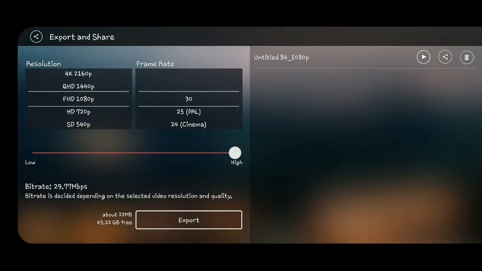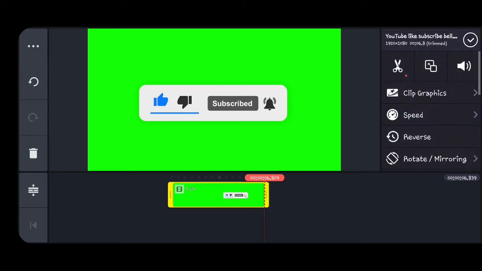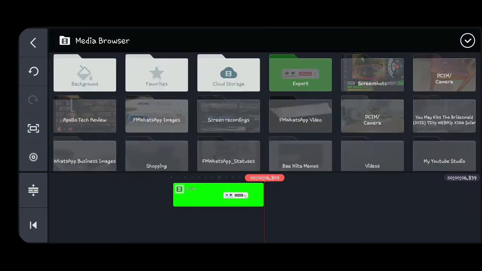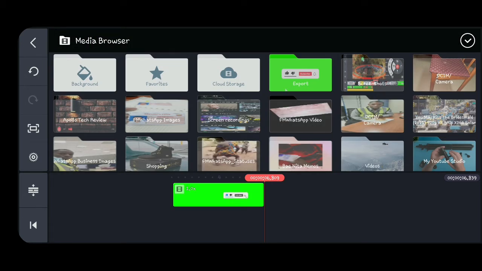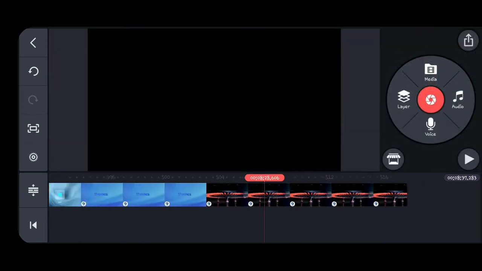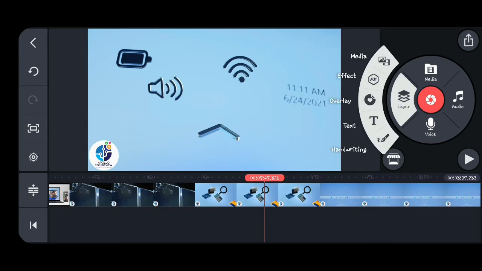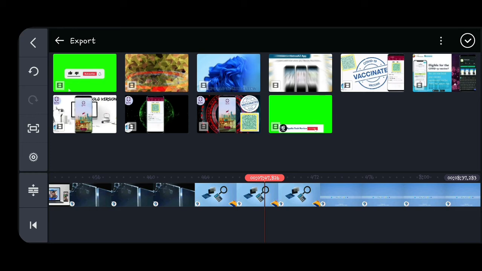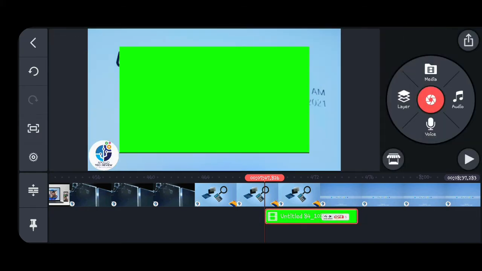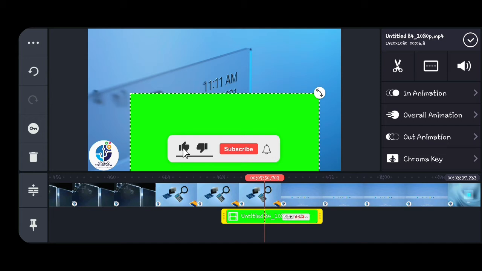after exporting, if you want to add it in your video, just put in your video. For example, you have a video in which you want to show this subscribe button. Let me show you. This is the video, and I have to come here to layers, then add, then select. This is it. After selecting it, bring it here like this, how you want it to appear.